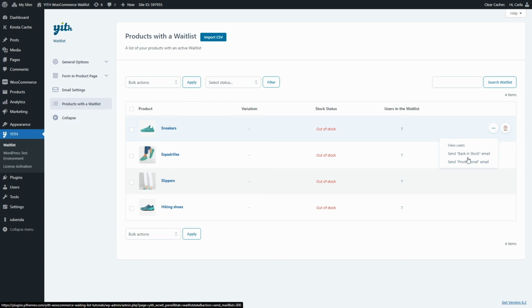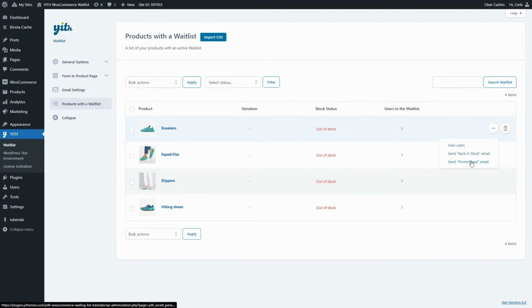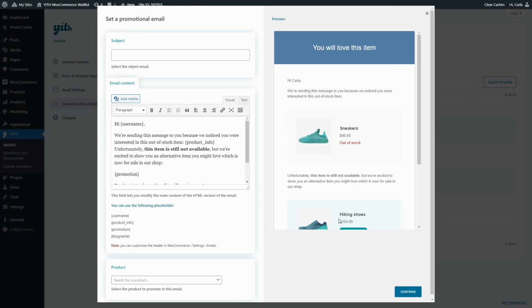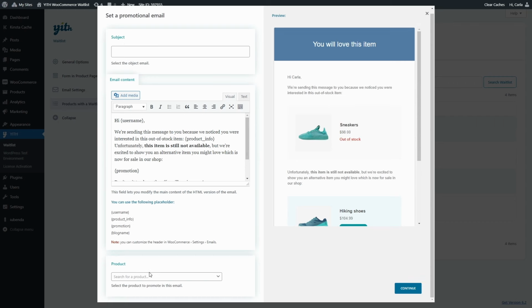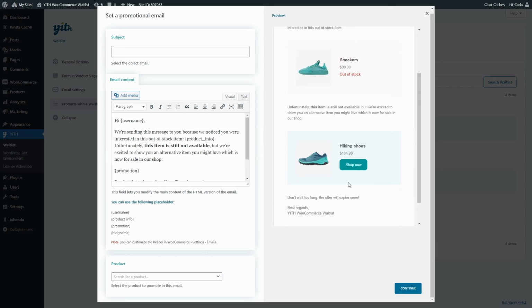For example, if you choose to send the back in stock email, you're going to get this window asking you if you want to continue. If you do want to continue, the email will be sent to all 7 users in this waitlist. Now, if you choose to send the promotional email, you'll get this window where you can edit the email content, the subject. You can see the placeholders to add here. You can select the product to promote in this email, and you can see a preview of the email right here. So this product is out of stock, but we're suggesting users that are subscribed to this waitlist to go get this product that is currently in stock.